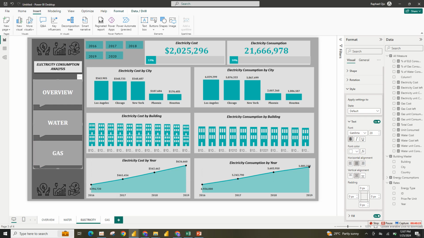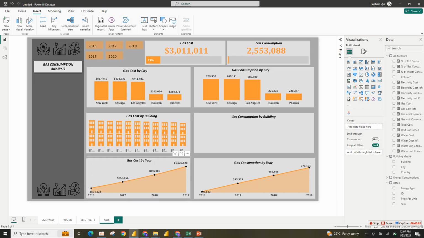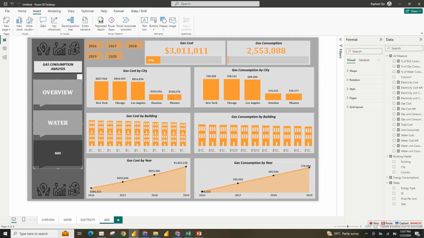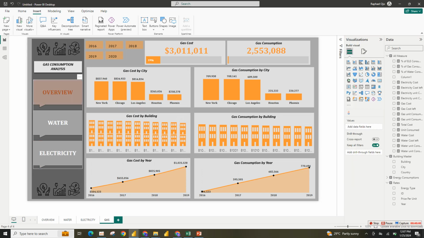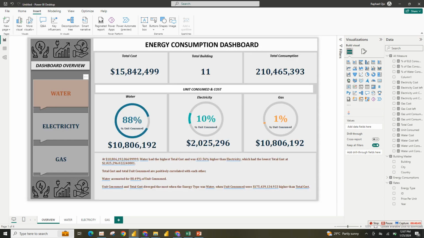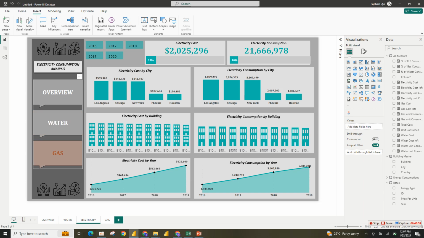So now I'm going to copy this again, then go to gas. When you are clicking on each of these, you need to hold your control key before you click. So here again, I don't want to show gas, I'll show electricity. So we are good to go with this. Now you can go back to overview. Hold your control key, go to water from here. You can go to gas, electricity from here, and you can take it to gas.